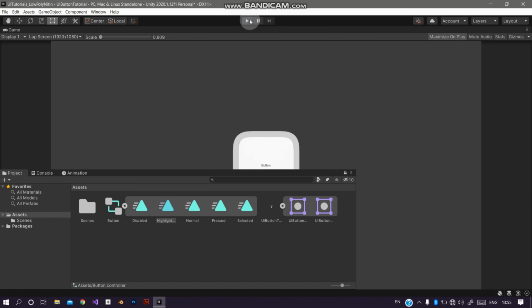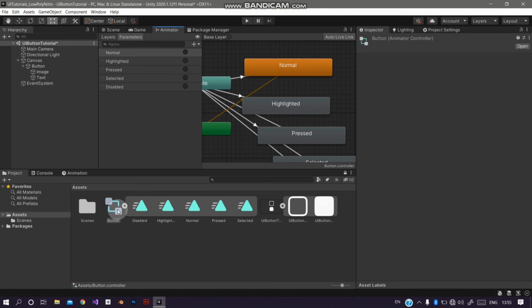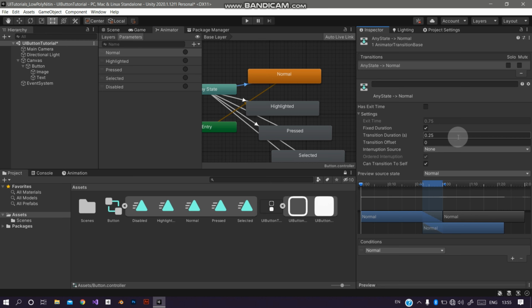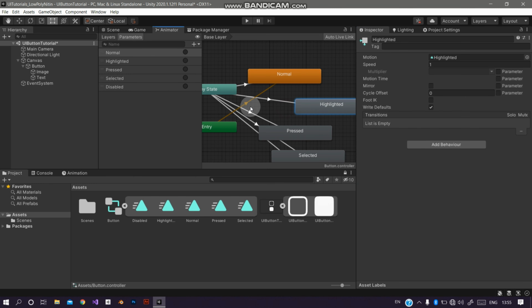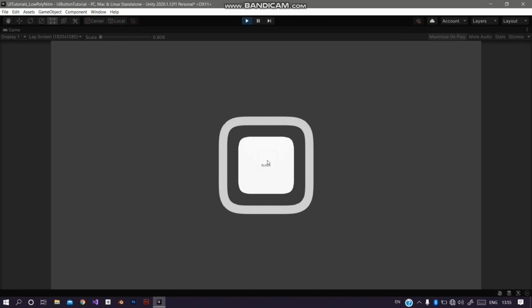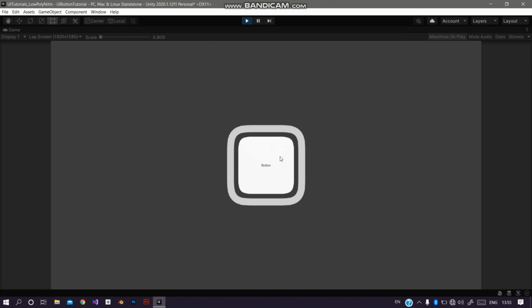Let's change this. To change this, just click on the animator and select the transition, expand the settings and set the transition duration to 0.15. Now copy this and paste it for the highlighted, pressed, selected, and finally disabled. Now if we hit play and hover over it, you can see it is really fast.